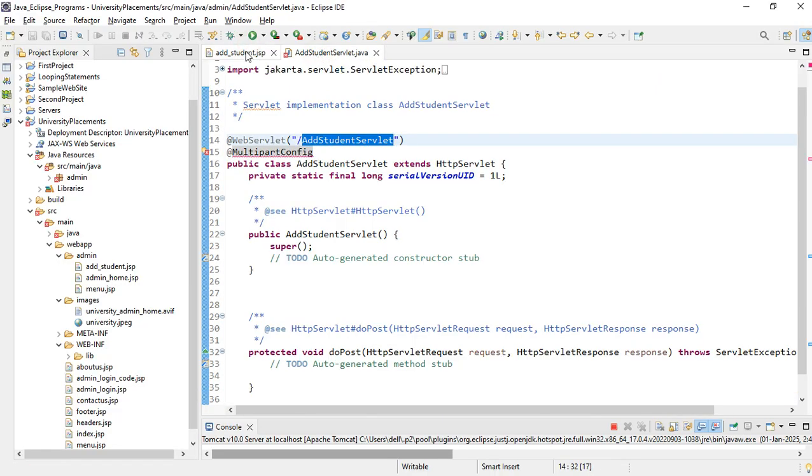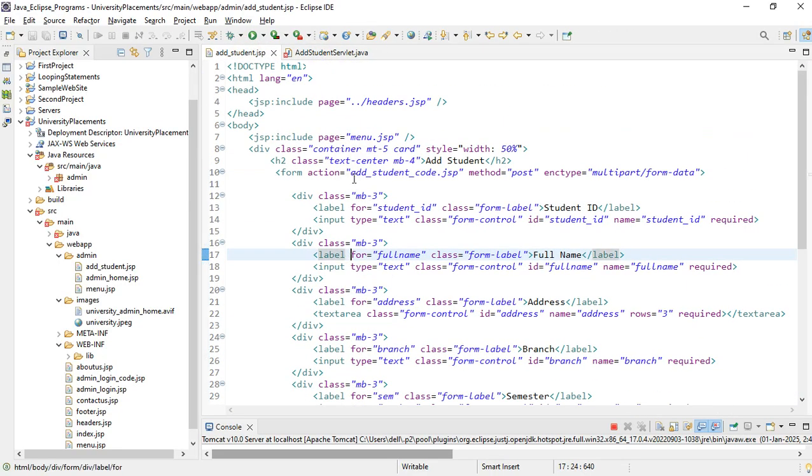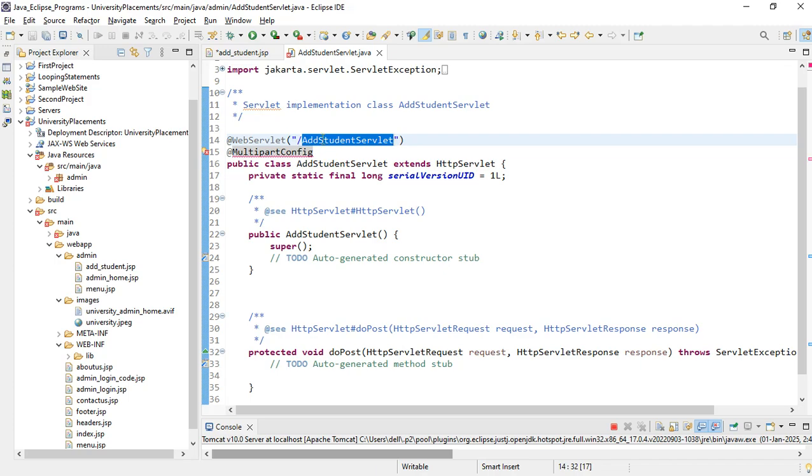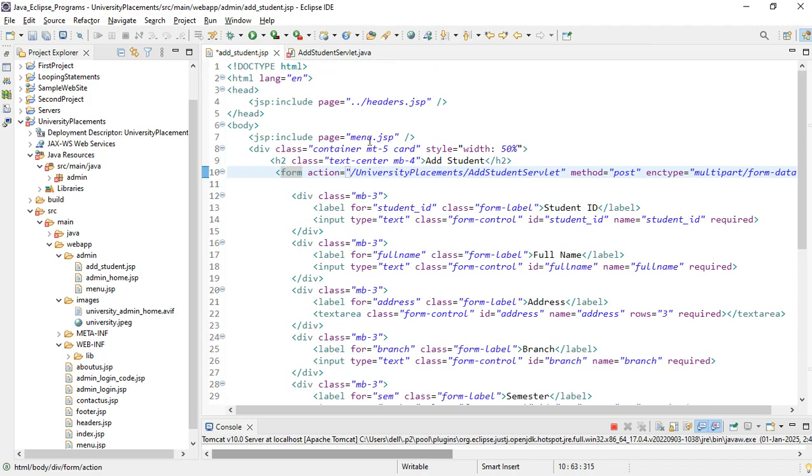So how to do that? We have to write it like this. Here action is equal to slash, what is your application name? UniversityPlacements, with capital U, slash, and your URL name. This particular URL name you have to give. It means I am going to call a servlet which is present in the UniversityPlacements application. Save it.